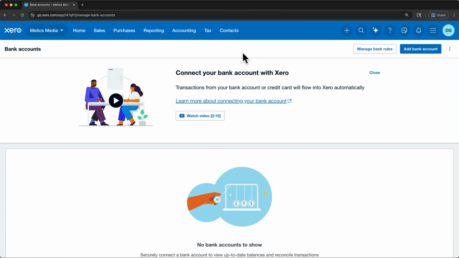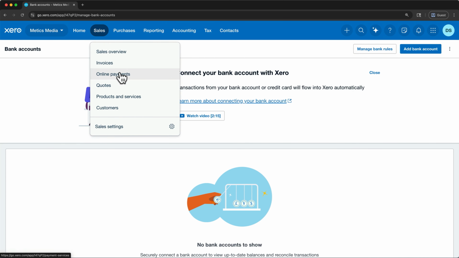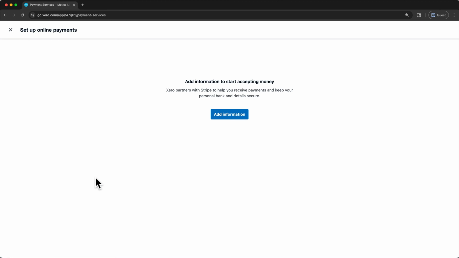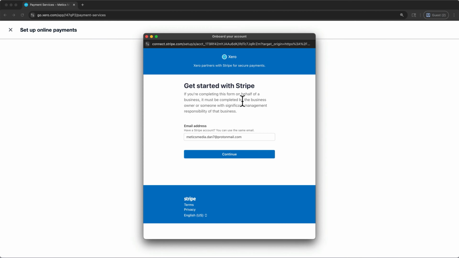It's also worth connecting a payment service like Stripe or PayPal. This lets your customers pay invoices online so you get paid faster. To set that up, go to Sales and then Online Payments. Then click Start with Card Payments. Here you can add your information, and then you can follow the steps to connect your Stripe account.